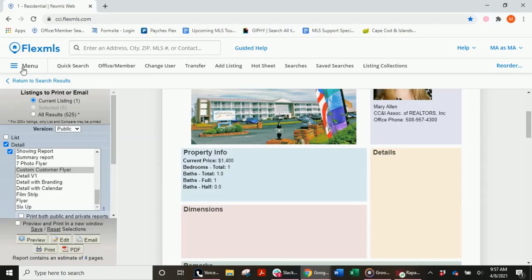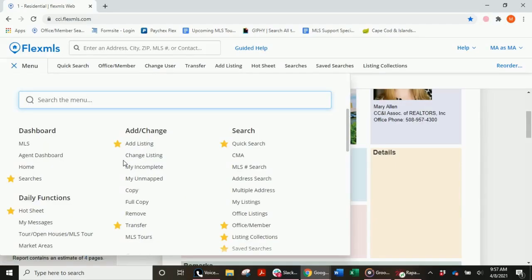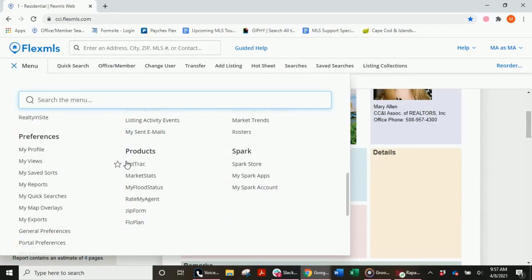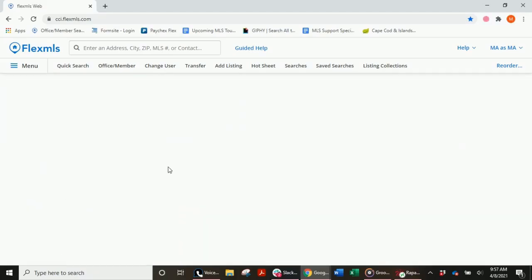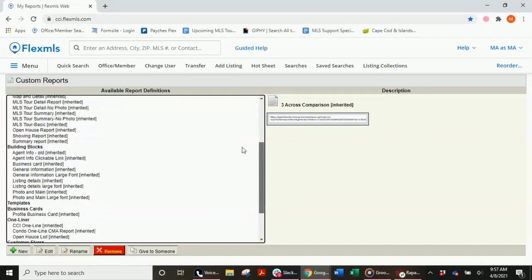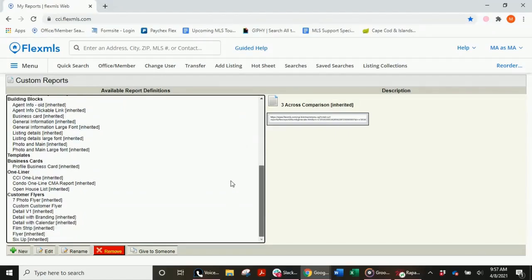So first, you're going to go to Menu, scroll down to Preferences, and click on My Reports. We're going to scroll down to the bottom of the available reports. And you'll notice that there's a section for customer flyers. Several of these have inherited after them. Inherited means that these were created by the MLS and can be accessed by anyone in the MLS.